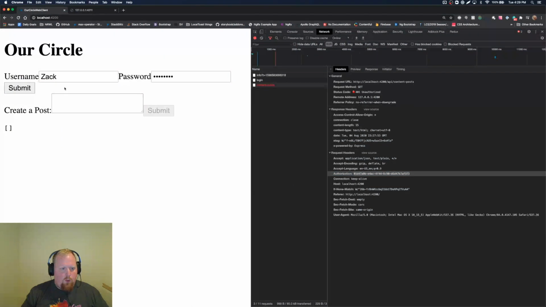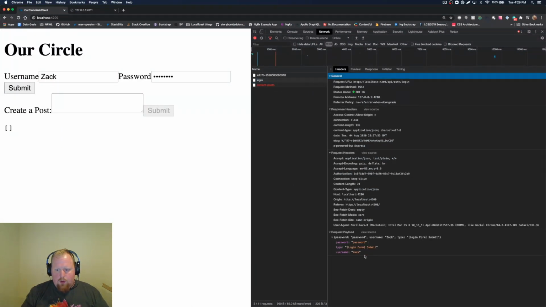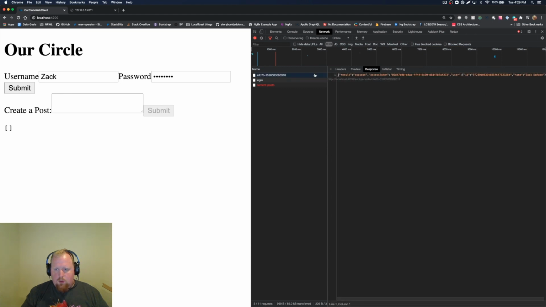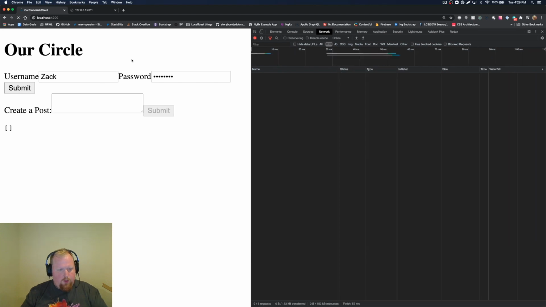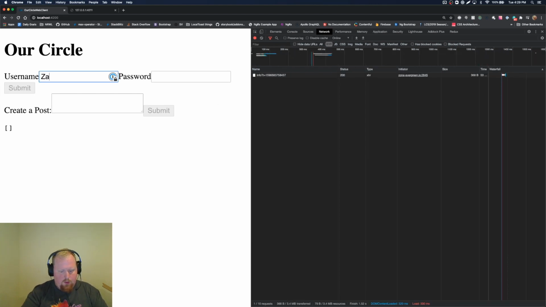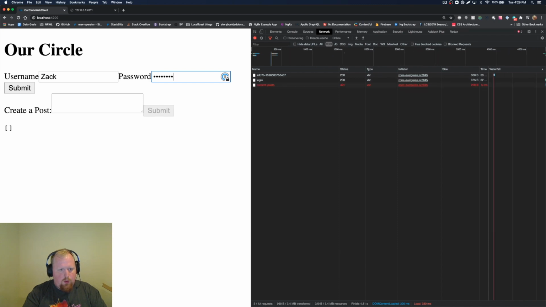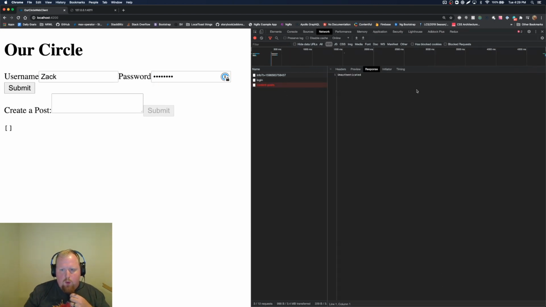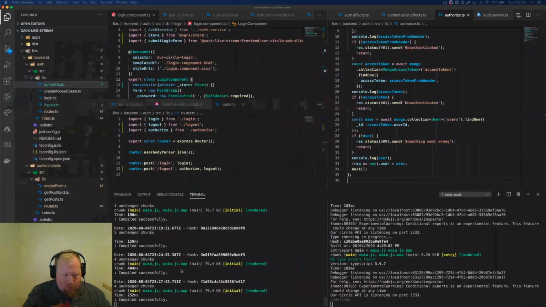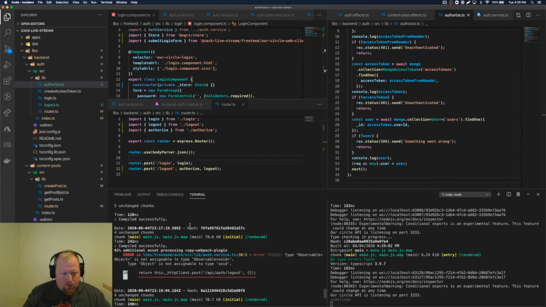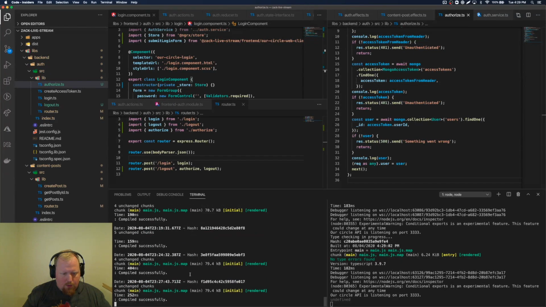Alright, so we've got our username and password. Login succeeded. Let's refresh this here. Okay, Zach, password. Send. Still getting the 401 unauthenticated. Let's see what happened here. Oh, I wonder if we're not using that middleware properly, because I don't see it happening. Oh, wait, here it is, undefined.